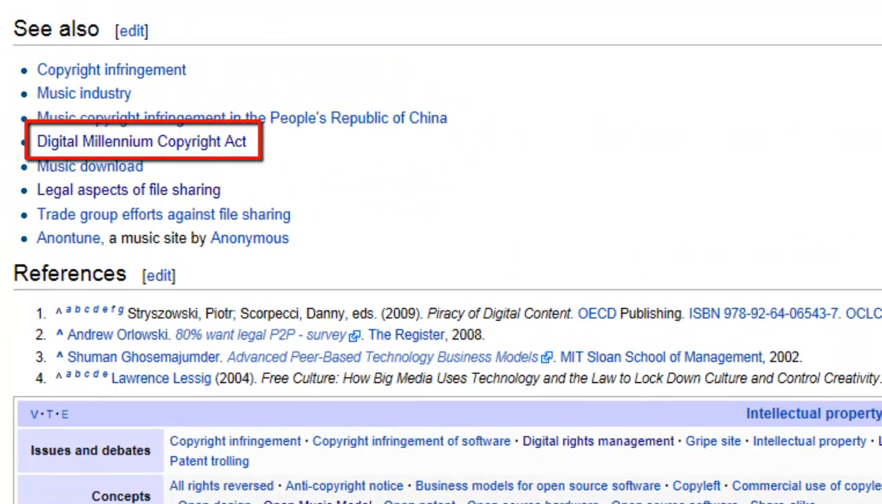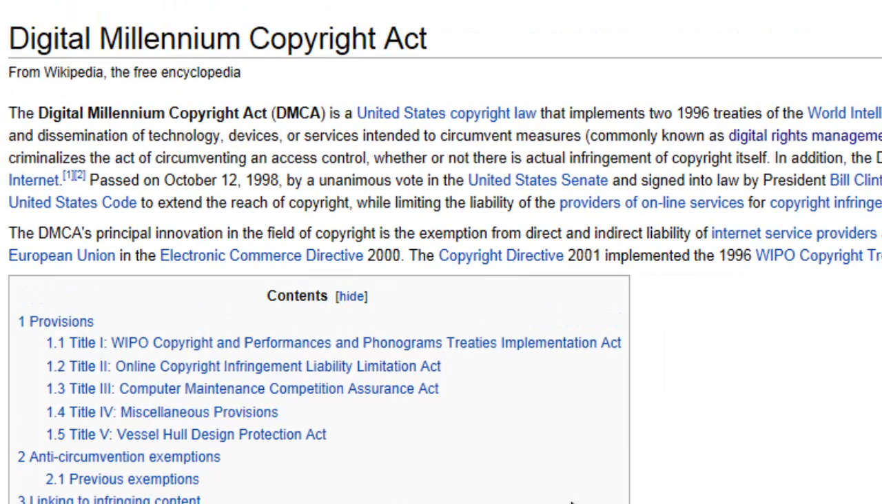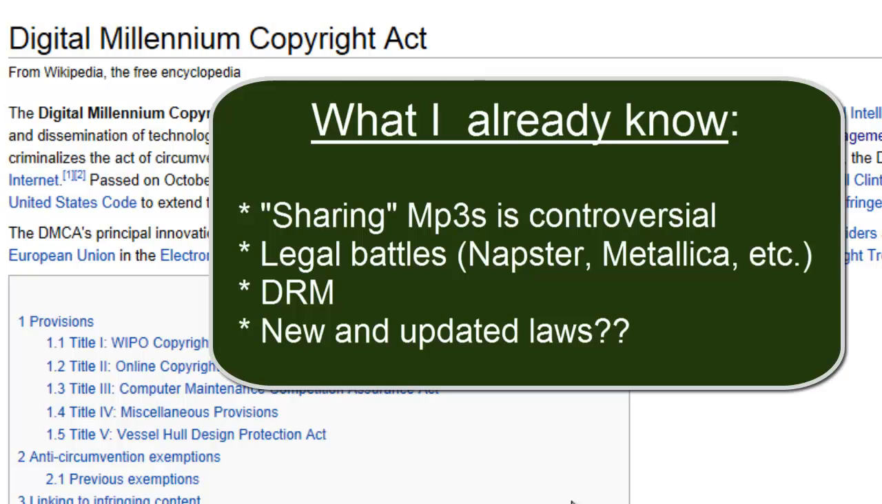As I scan further down the page, I see a link to something called the Digital Millennium Copyright Act. If I visit the Wikipedia page for the DMCA, I'll discover that this piece of legislation has had an important impact on the issue of music piracy. Remember that when I started, I knew there were some newer laws that affect music piracy, but I didn't know much about them. The DMCA is pretty complicated, but it looks like I will need to understand the basics of it in order to weigh in on this topic.